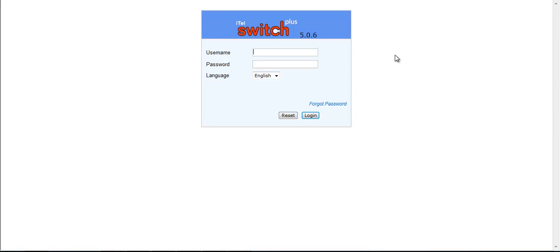Now let's have a look at how this reseller can log in to billing. If this reseller tries to log in from your admin web panel, let's see what happens. Here you can see a notification, invalid username and password. That means this reseller cannot log in without his assigned billing link.